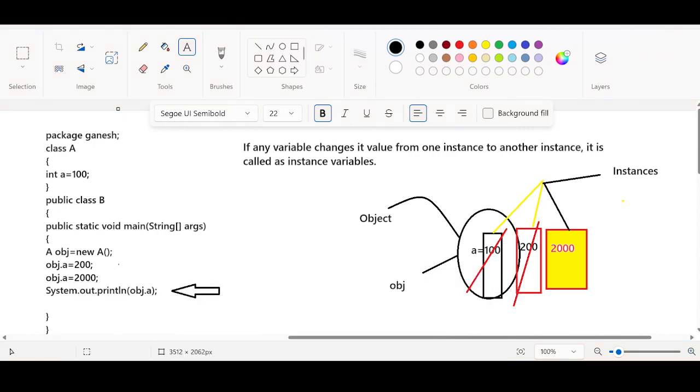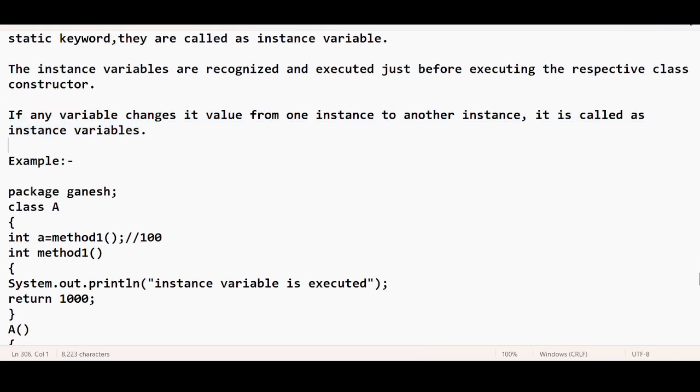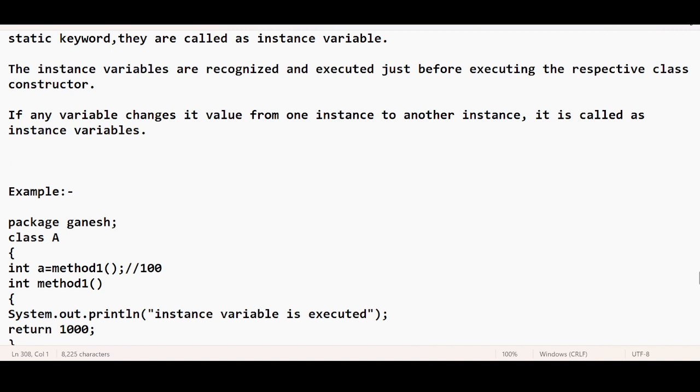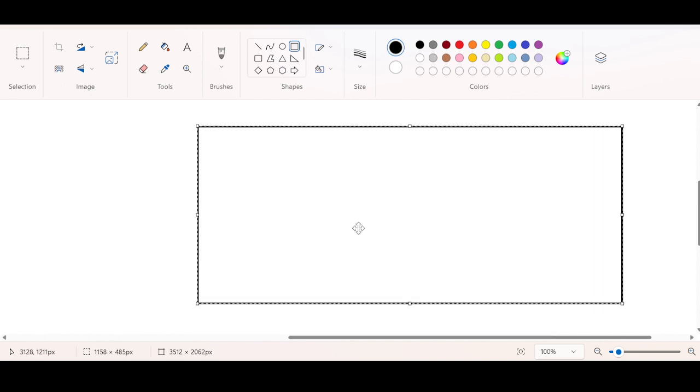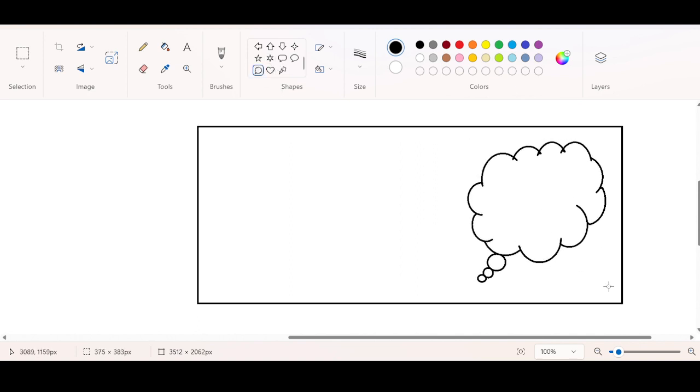Okay, now the fourth point says the instance variables are stored in the heap area. What does it really mean, heap area? Do you know, during the object creation process, I have introduced three memory areas, especially in the JVM. So assume this is a JVM. JVM is going to have three memory areas. One is what? Heap area. Okay, this is what we call the heap area.